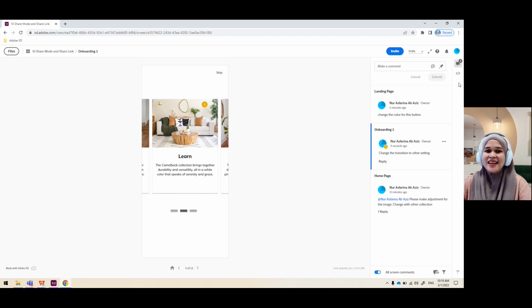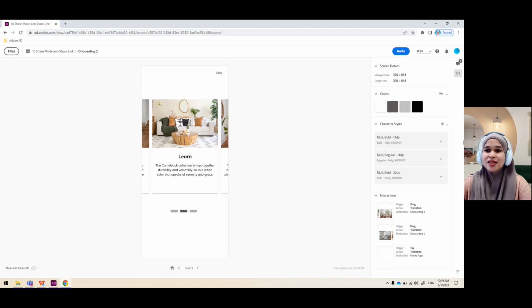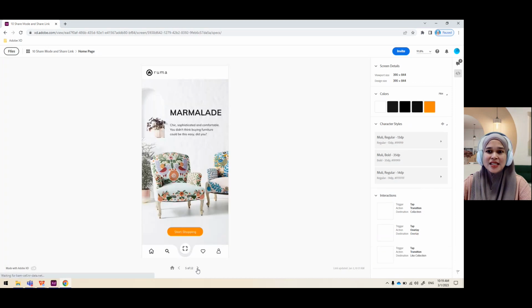The only difference compared to the design preview is that there's an option for the developers to view the spec. If you click this icon, it will bring you to this specific setting. If you scroll through each of the interfaces, it will change accordingly. Now, under the screen details, this is the previous setting that we have chosen for our mobile application. And under the color, there are specific hex codes that will be very helpful for the developers to code in order for them to create your prototype application later.